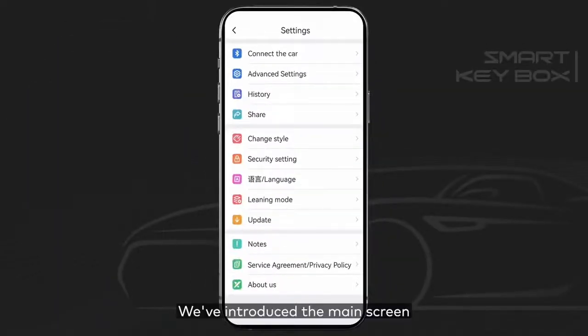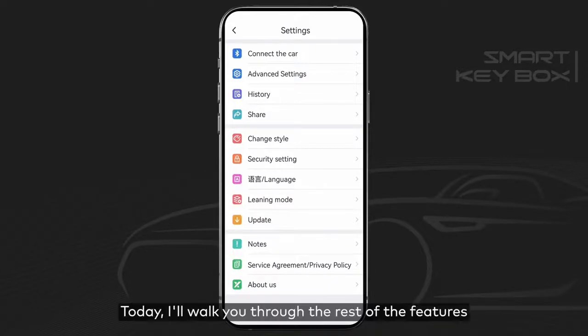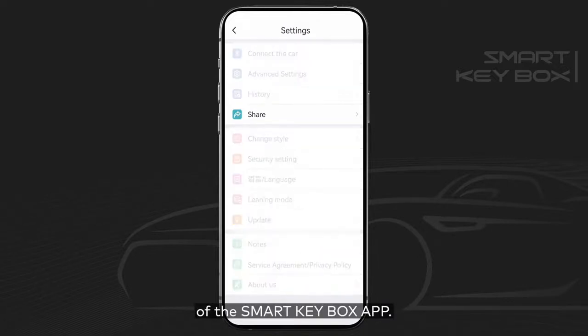We've introduced the main screen and advanced settings in the last video. Today, I will walk you through the rest of the features of the Smart Key Box app.